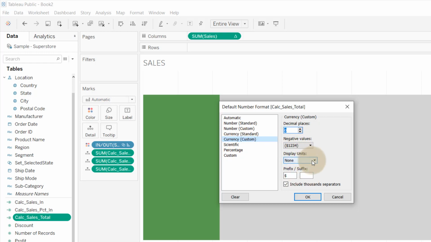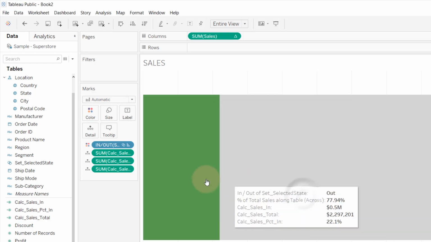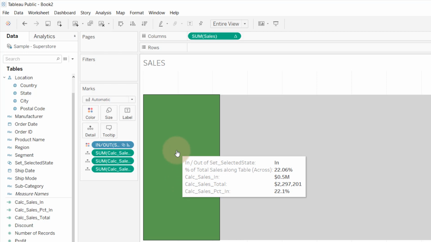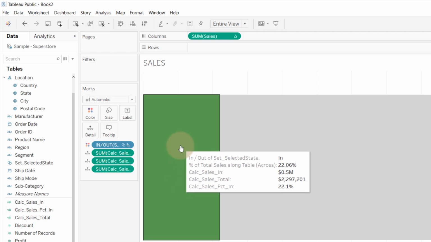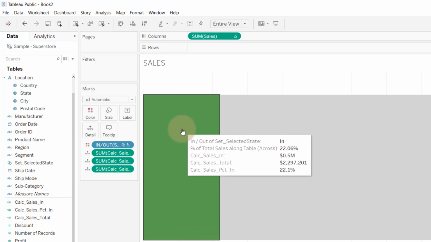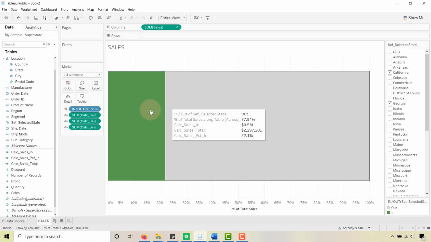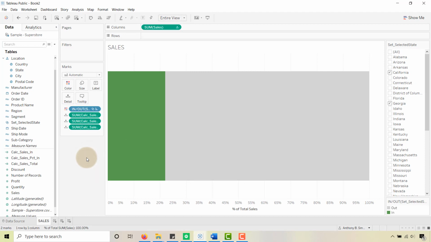Do I want to show this in millions as well? No, let's show the whole thing. So for now, let's just go with that, and let's see how that looks. So our sales in 0.5 million of our total 2.297 million. That's fine. All right, so this looks good for now. We'll change the tooltip later. So I just wanted to show you that.